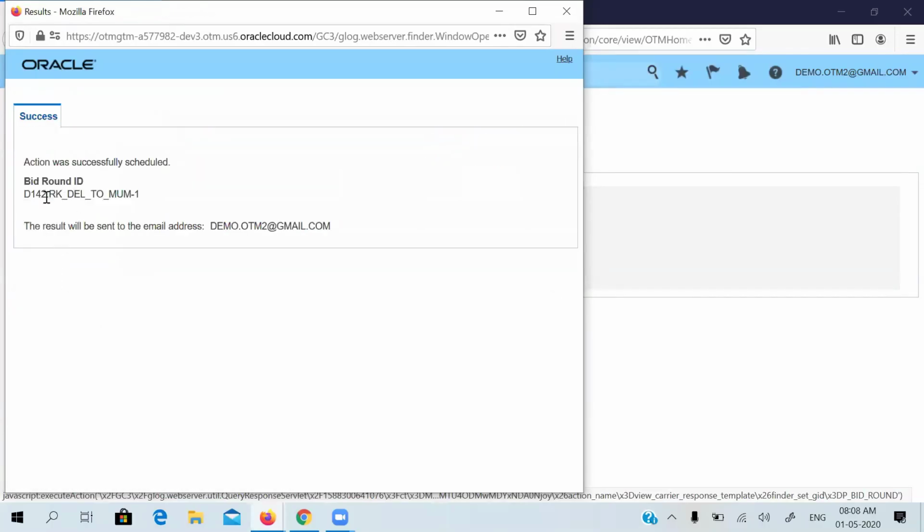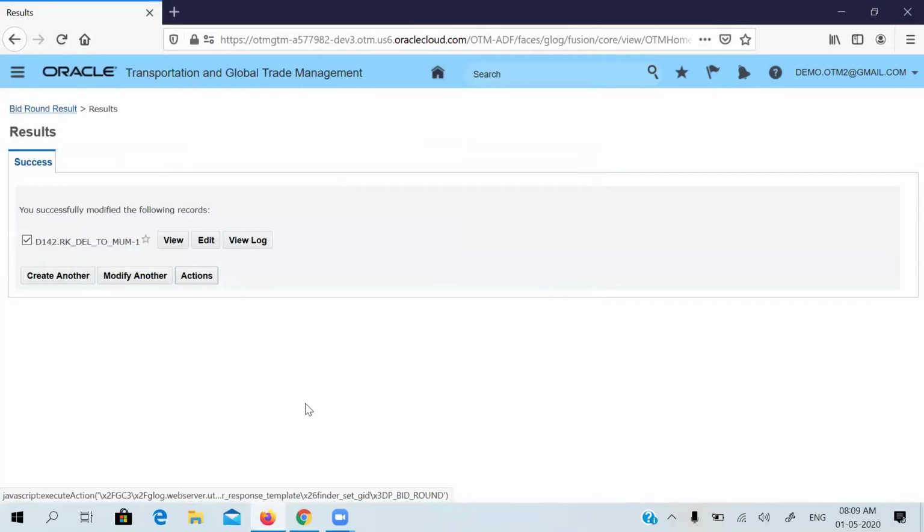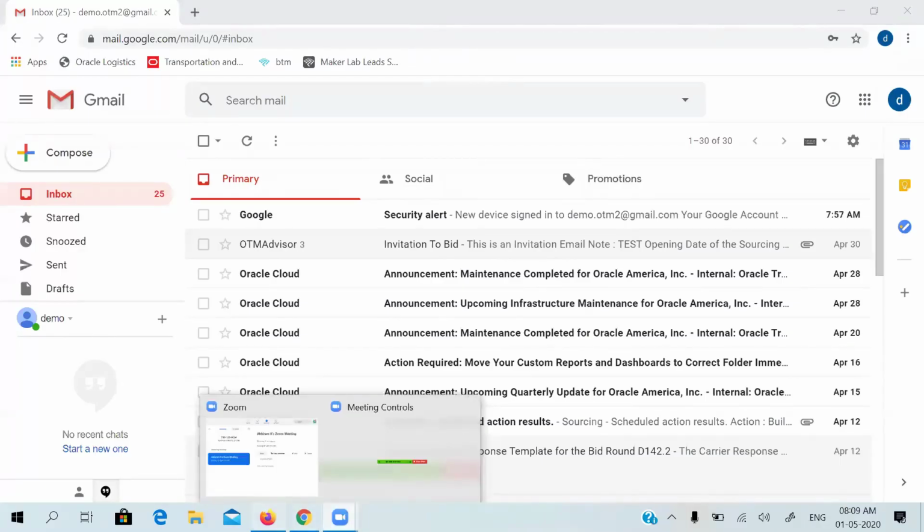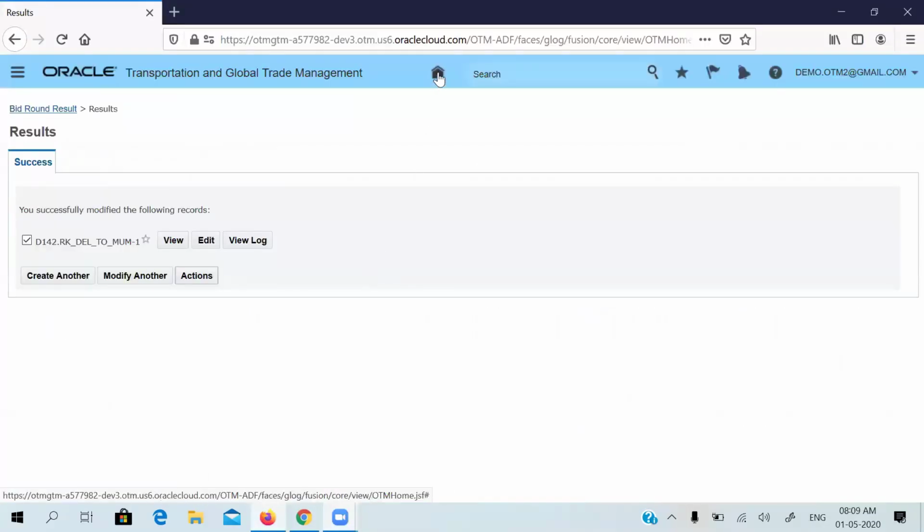So what will the system do? This particular template, it will send to this email ID. Just close it. Just go back to your email. Just refresh, and you will receive one email with a template. We just need to wait for the email template to be received. Okay.